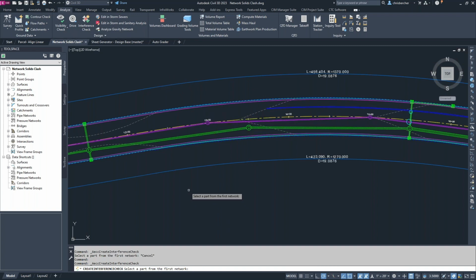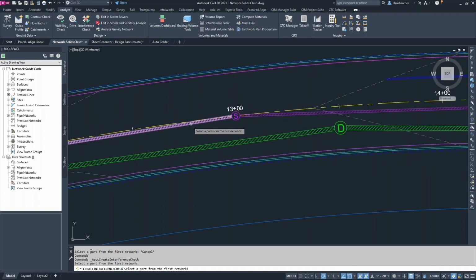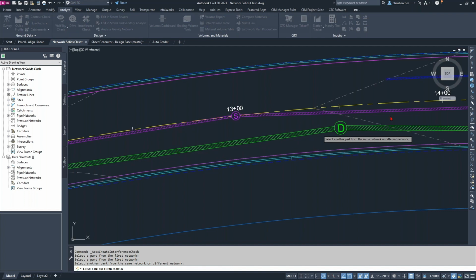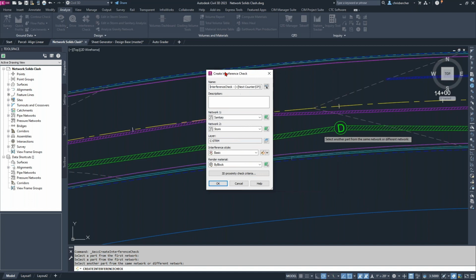When you run that, there's no dialog box that pops up. It's just a command line prompt, which a lot of the stuff is. What you do is pick pipe networks, and that's basically what it's designed for, interference checking on pipe networks and piping. So you pick the first one, like I did there, and then you can select a part from the same network or from a different network entirely. When you do that, you get a small dialog box where you choose which networks are number one and number two, and what layer and styles you want to check based on.